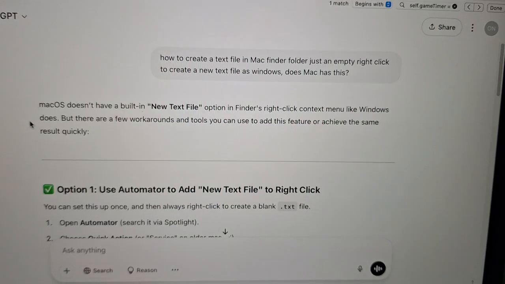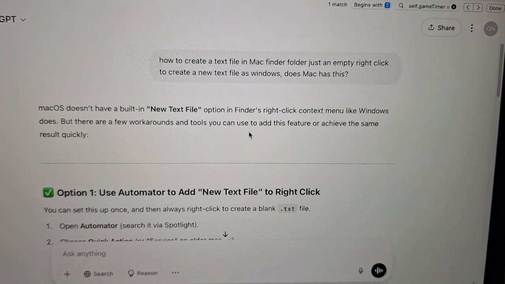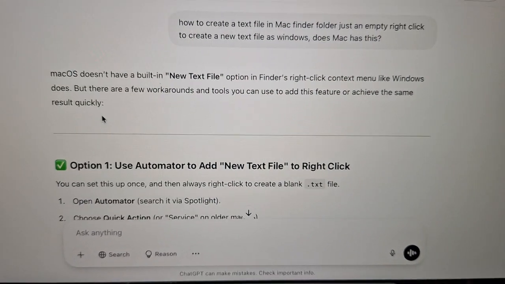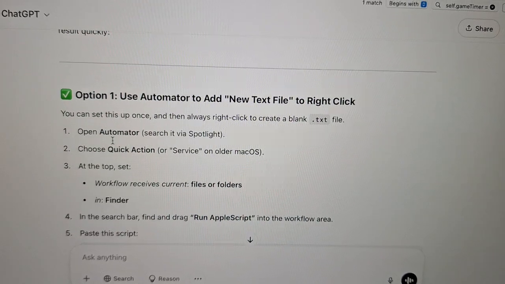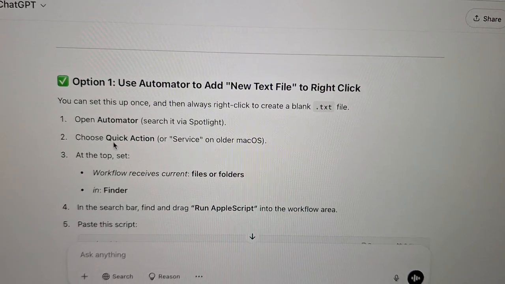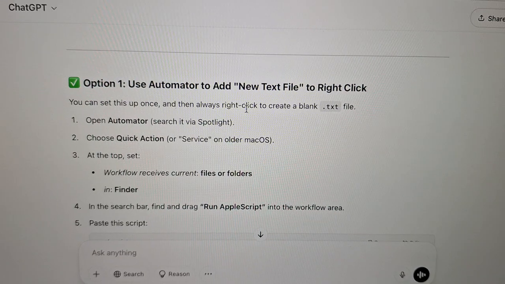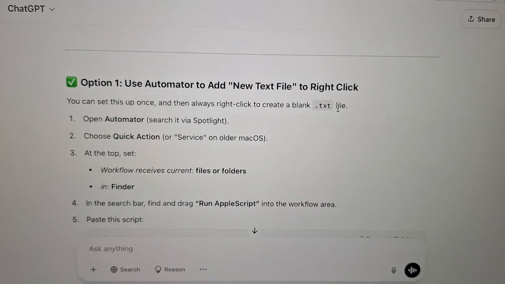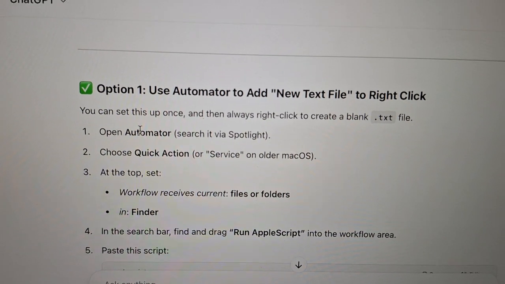And it says Mac doesn't have a built-in new text file option in Finder's right-click context menu like Windows does, but there are a few workarounds and tools you can use to add this feature or achieve the same result quickly. And this is the first option. Use Automator to add new text file to right-click. You can set this up once and then always right-click to create a blank txt file, which is an amazing idea.